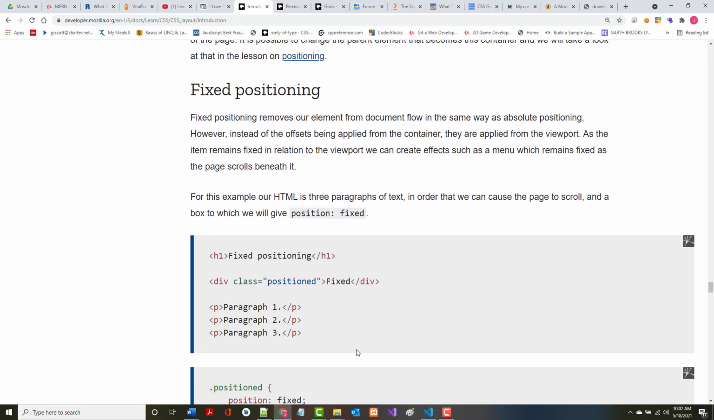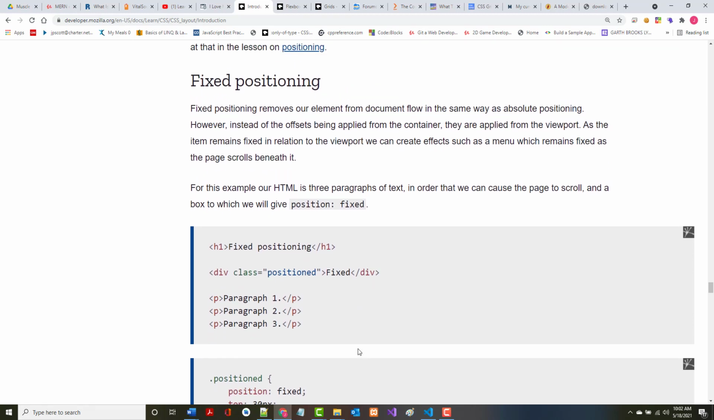All right. Fixed positioning removes the element from the document flow in the same way as absolute positioning. However, it says instead of the offsets being applied from the container, they are applied from the viewport. So the item remains fixed in relation to the viewport. It says we can create effects such as a menu which remains fixed as the page scrolls beneath it.